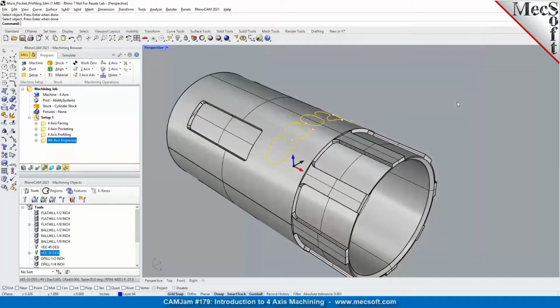So with this, I would like to conclude my part of the demonstration for introduction to 4-axis machining, and I would like to hand this back to Joe.